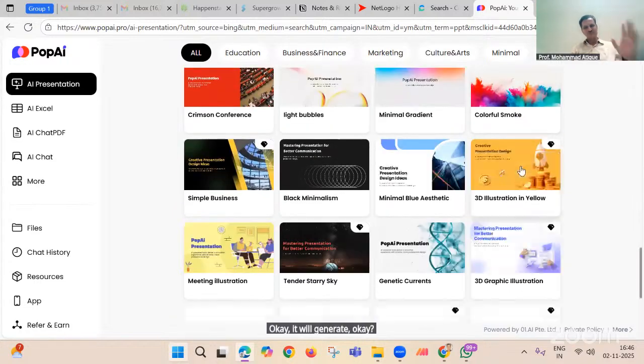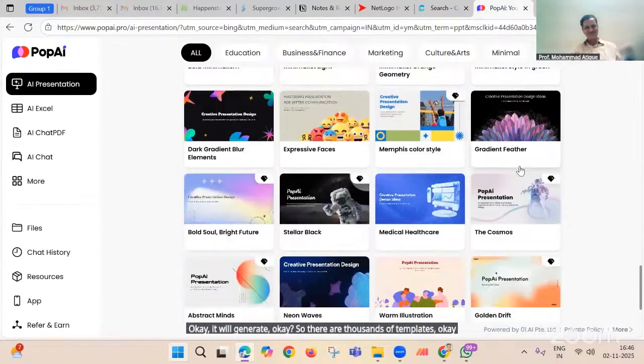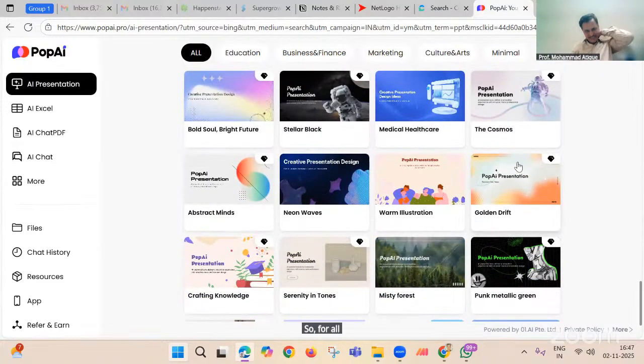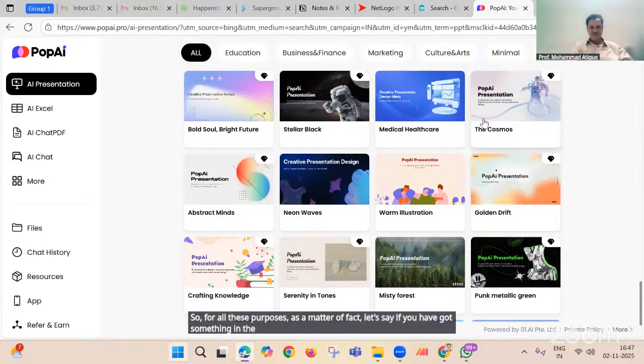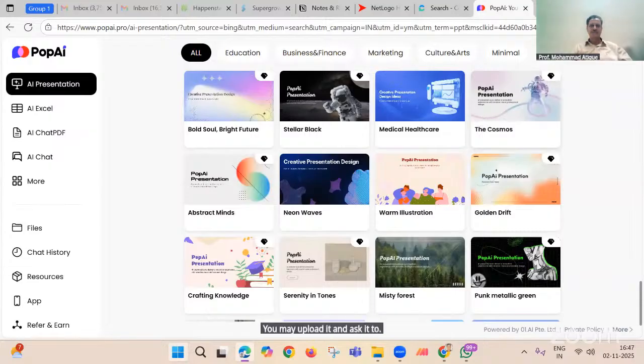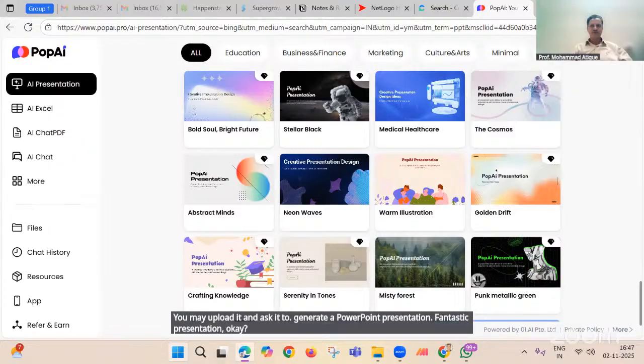There are thousands of templates for all these purposes. As a matter of fact, if you have something in a Word document or PDF format, you may upload it and ask it to generate a PowerPoint presentation. A fantastic presentation. So Pop AI is there, right?